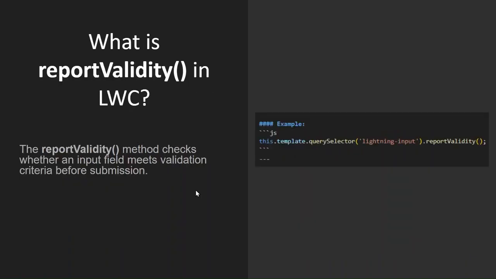So the next question is what is reportValidity in LWC? So the reportValidity method checks whether an input field meets validation criteria before submission. And you can also see the same in the example code that we have used it to validate the lightning-input here with querySelector.